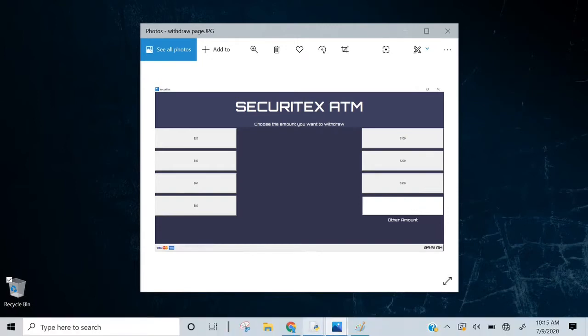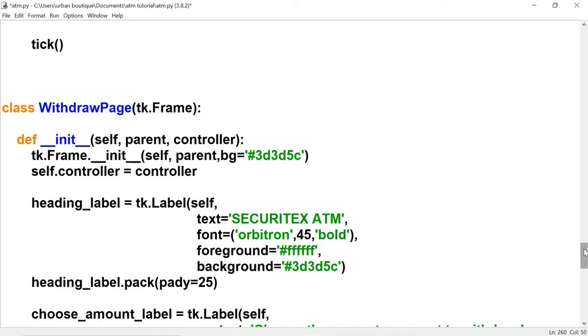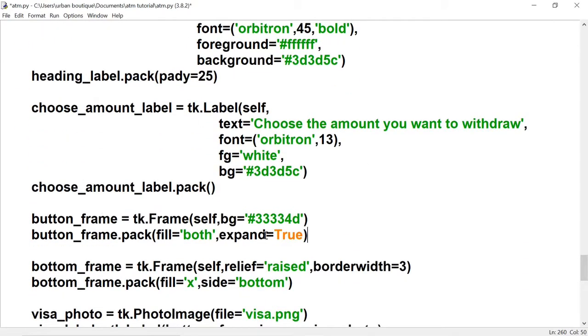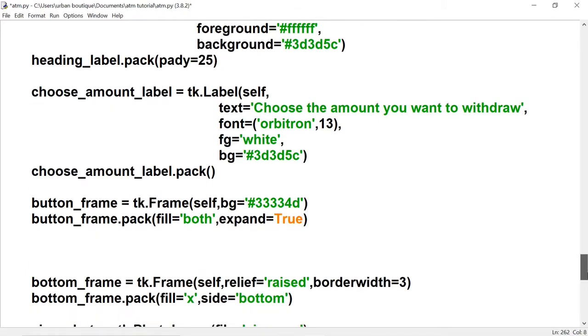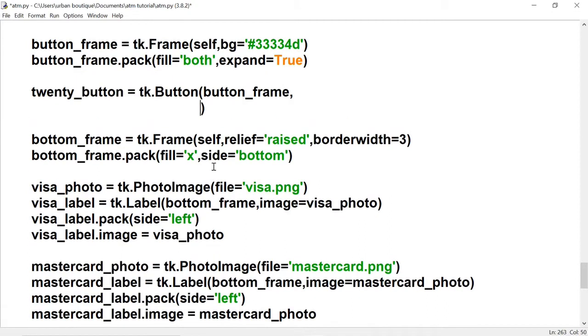Alright, let's open up our Python file and let's pick up where we left off. You're at the withdrawal page. Right under button frame, we're going to start off with a 20 button. Let's put it on our button frame. We want it to display a 20.